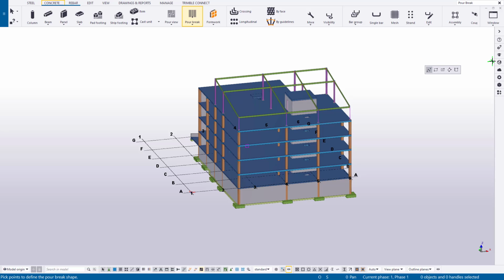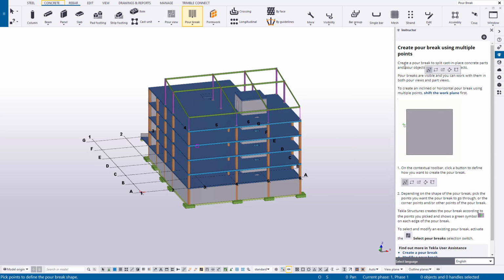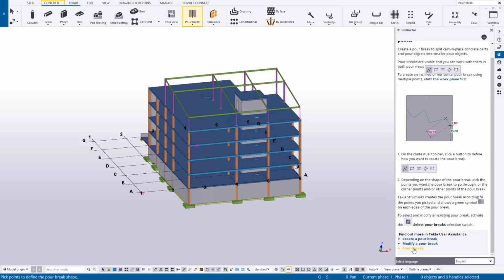If you're unsure about a tool and don't know how to use it, you can always open up the instructor on the side pane, which will give you instructions and a demonstration of how to use the tool, with additional links to the Tekla User Assistance webpage for more information.